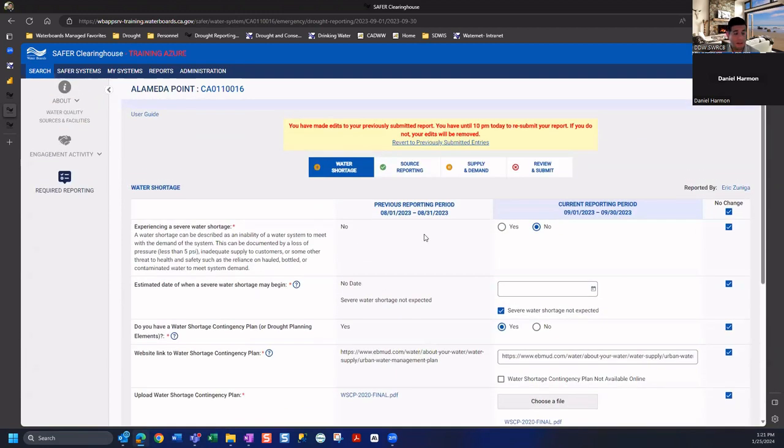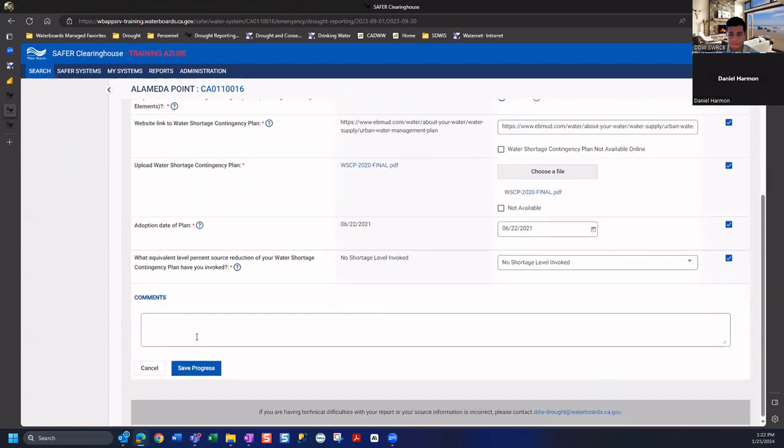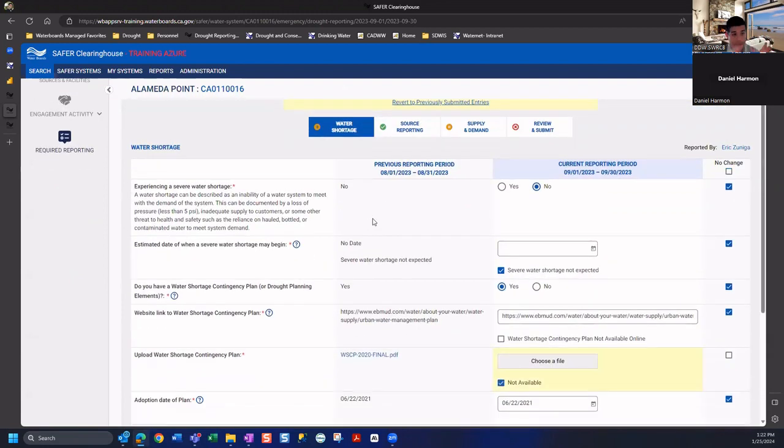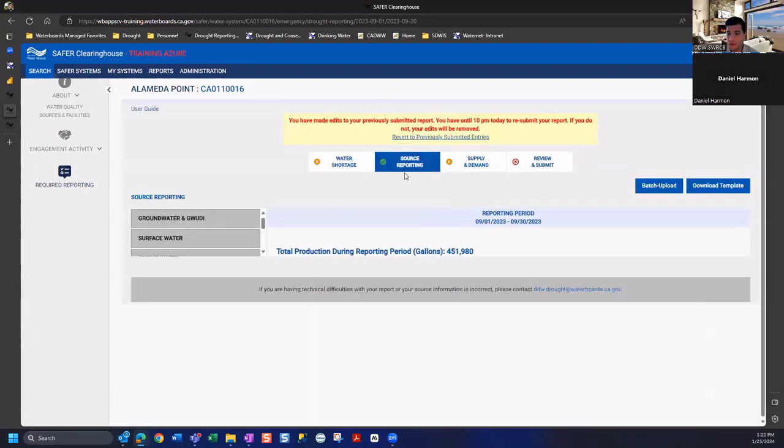Now, important note, if you have a huge backlog, don't start from the most recent report and onward, because you won't benefit from this functionality. You have to start from the earliest and move onward, and every report will be a little easier to fill out because of that no change checkbox. Okay, so I'm going to cancel that. I'm going to come back and go through each individual field, but I'm going to move on to source reporting in a separate video.